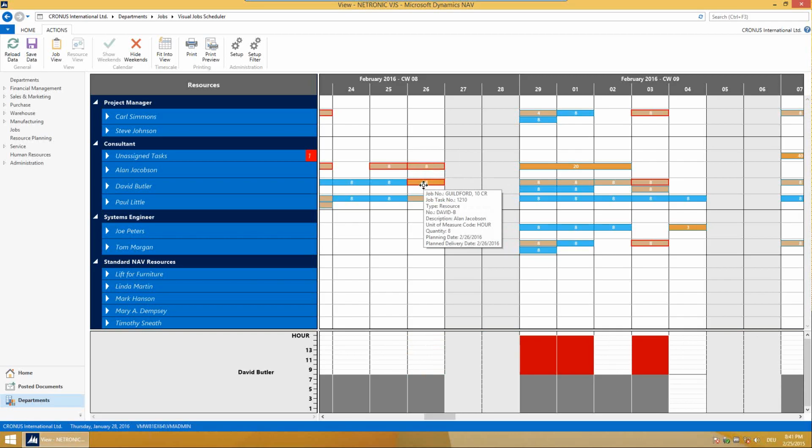When we were talking about the jobs view, I showed you how we actually implemented the functionality of links, which are the dependencies between job tasks or job planning lines, which is an enhancement to standard NAV functionality. What we actually also found quite lacking in NAV is that you don't have the capability to plan job tasks or job planning lines on group level.